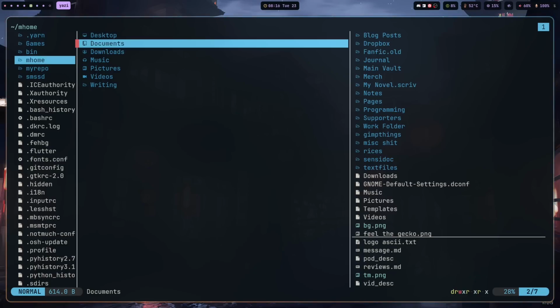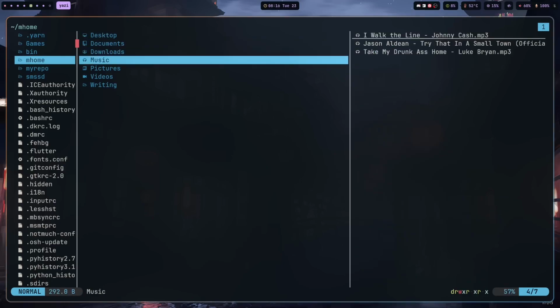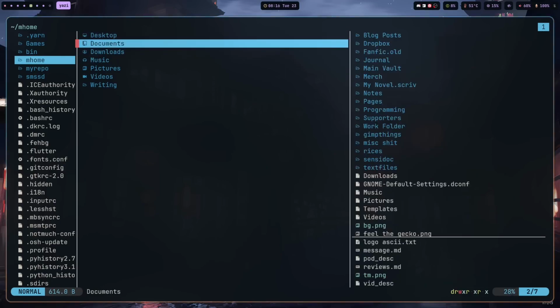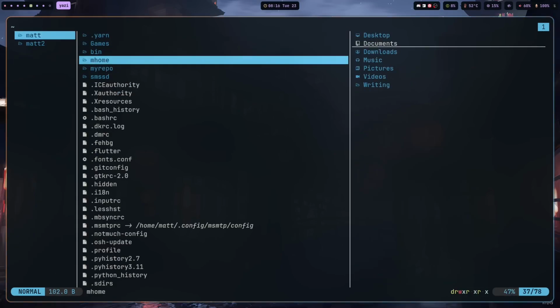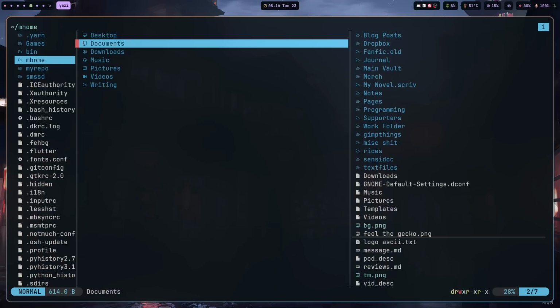It moves around like Ranger, so if you do J and K, it will move up and down. If you do H, it'll go back, L will go forward, and things like that. It's a very similar experience in terms of moving around to Ranger and many other file managers, which I found really good. But it does have some variation, and this was my first hurdle because there are some things here that are just a little bit different than Ranger.